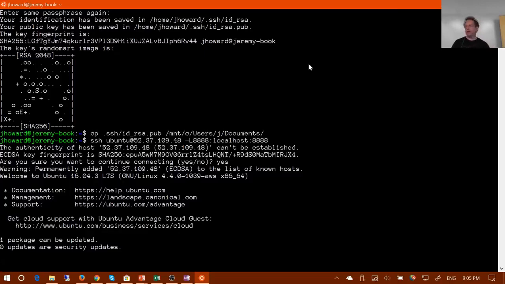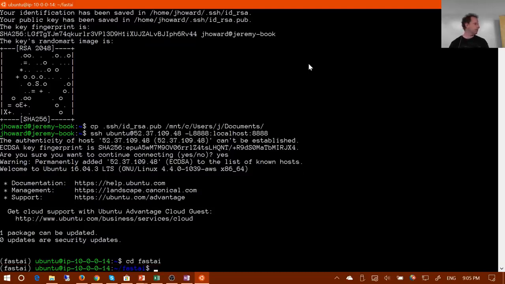All right, so you'll find that the very first time you log in, it takes a few extra seconds because it's getting everything set up. But once it's logged in, you'll see there's a directory called fastai. The fastai directory contains our fastai repo that contains all the notebooks, all the code, etc. So I can just go cd fastai, right?